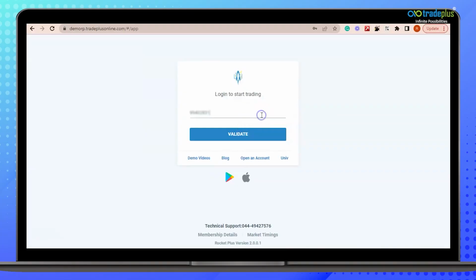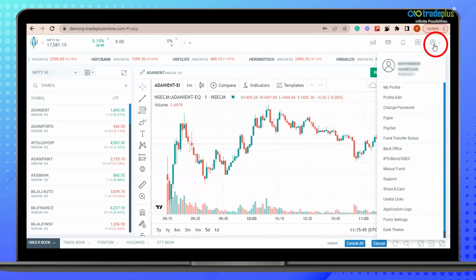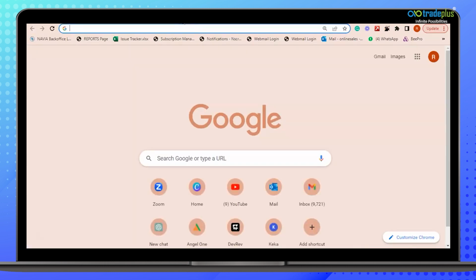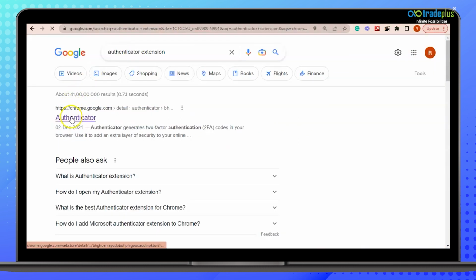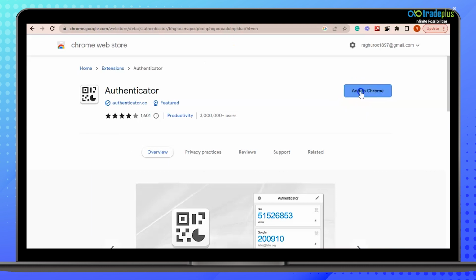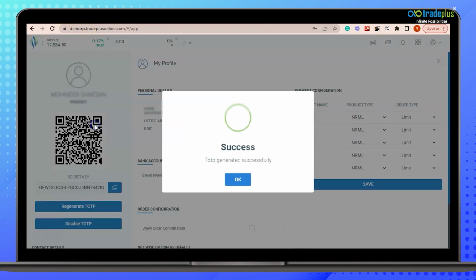First, log into your Rocketplus web trading platform. Then, click on the profile icon here and tap on My Profile. Here you will see an option called Generate TOTP. Before doing this, kindly download an authenticator extension in your Chrome browser so that every time you log in, the authenticator could capture the OTP. Once the authenticator extension is added to your Chrome successfully, click on the Generate TOTP button.